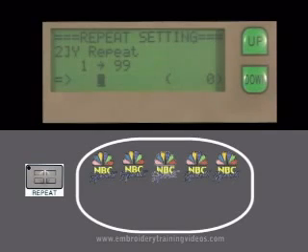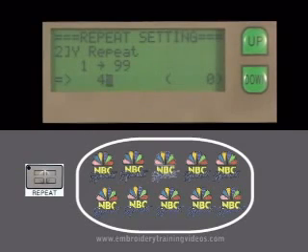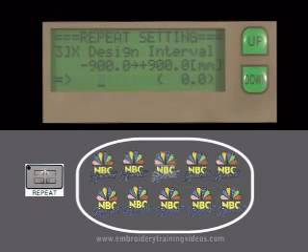Now the machine is asking for the Y repeat. The Y repeat is how many times the design will repeat itself in the Y direction. Remember, the Y direction is from front to back or top to bottom as we're standing in front of the embroidery machine. Let's say for this particular example, I can fit 4 of these designs in the vertical direction. Type in 4 on the numeric keypad and press the set button to lock in the value.